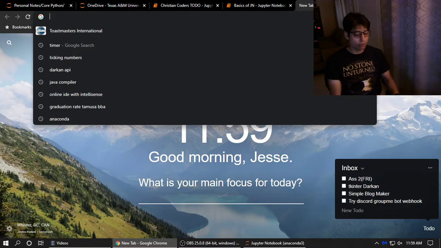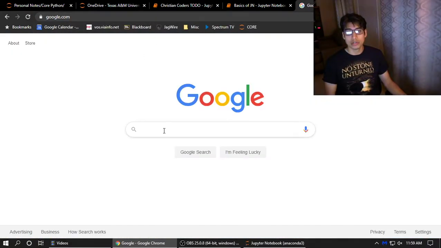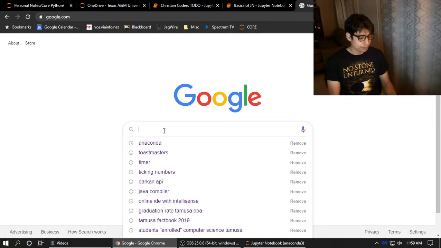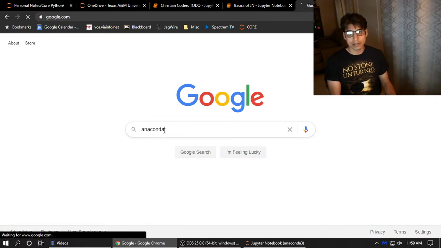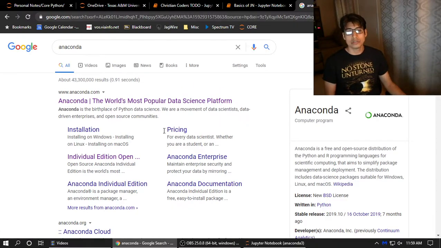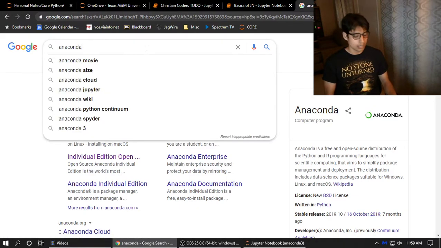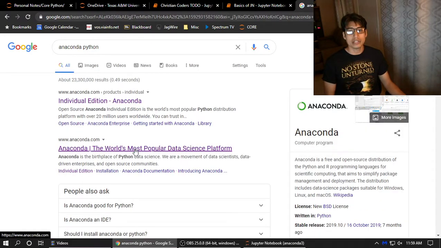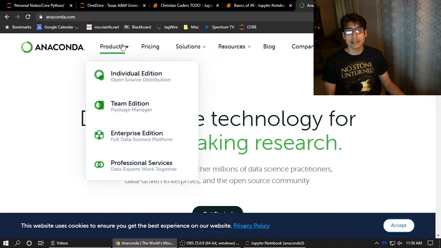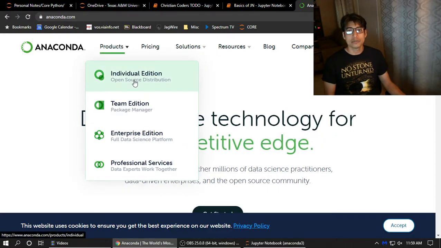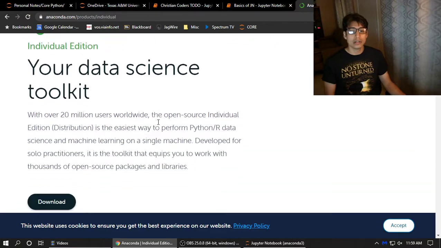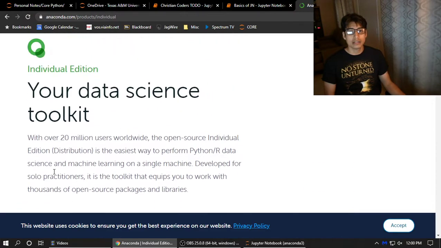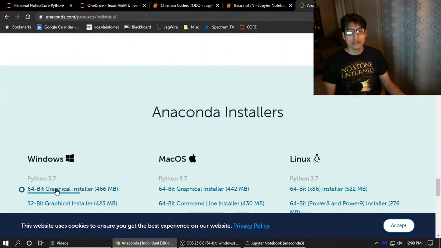So if you were to get on Google, go to google.com or to your search engine, DuckDuckGo, whatever, you just type in Anaconda. For me, it shows Anaconda as the first one. If it does not, just put Python afterwards and it should come up. And what you're looking for is the individual edition. You can either click that or go to products at the top left and you'll see individual edition, open source, like I said. Click the download and it should take you down, and then you pick the one for your operating system. So for me, it would be the 64-bit.